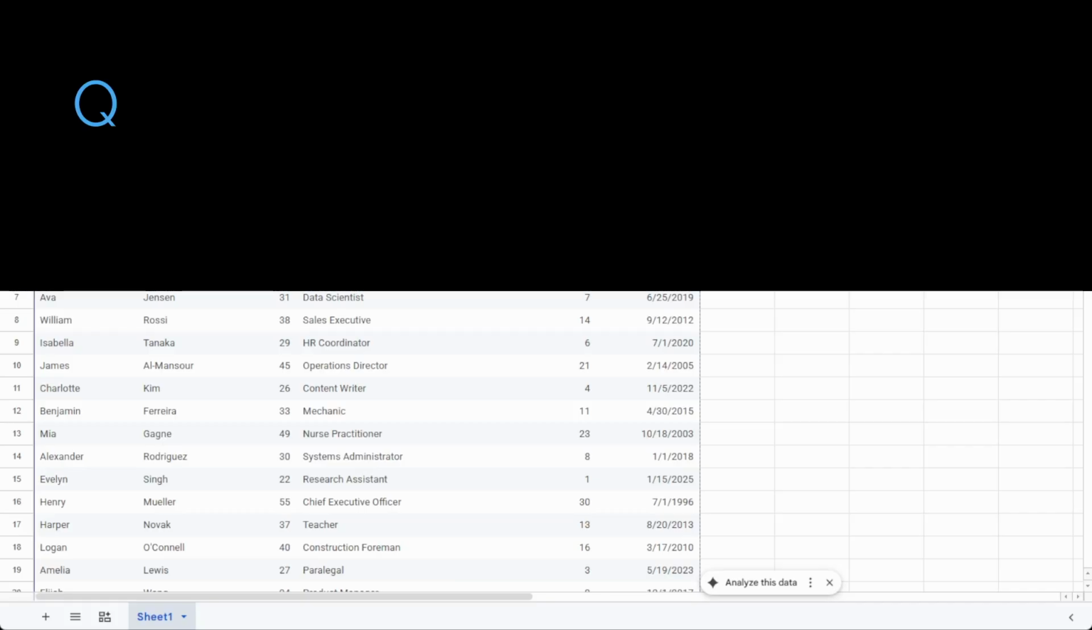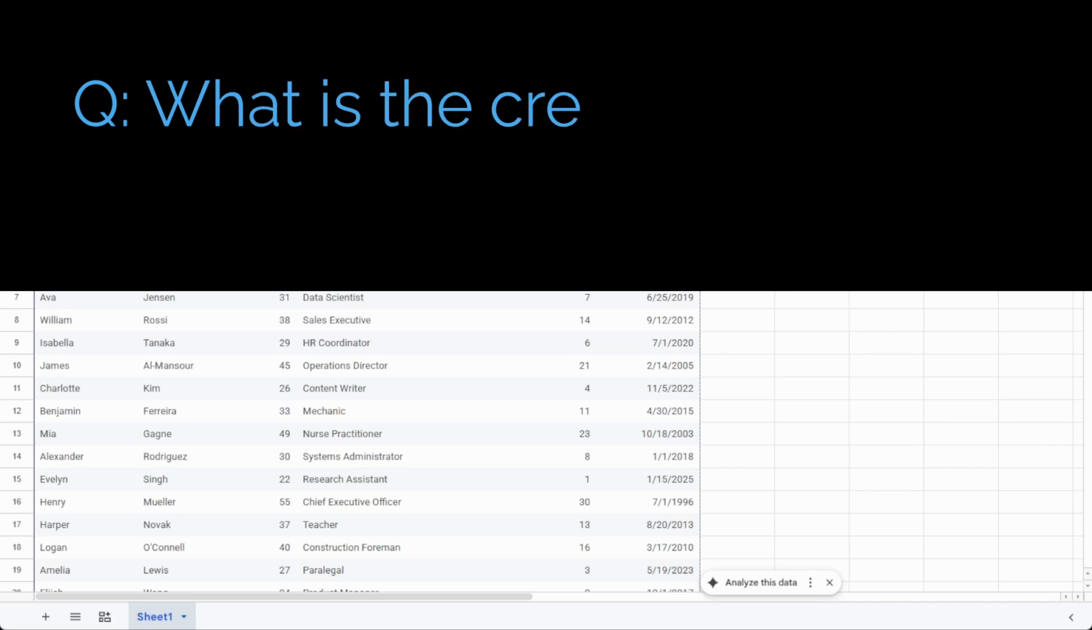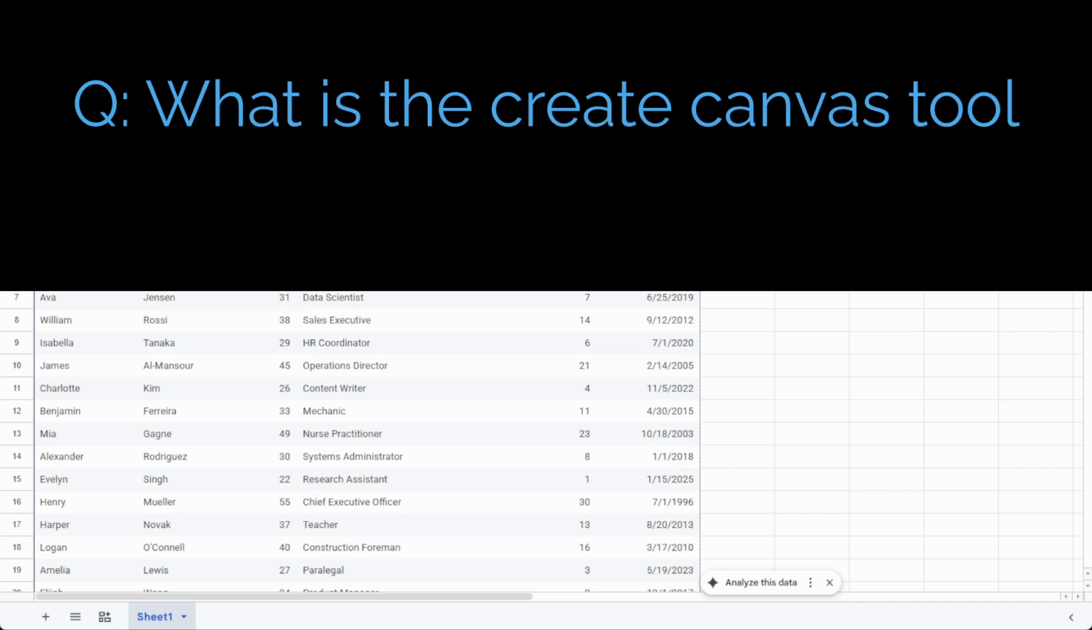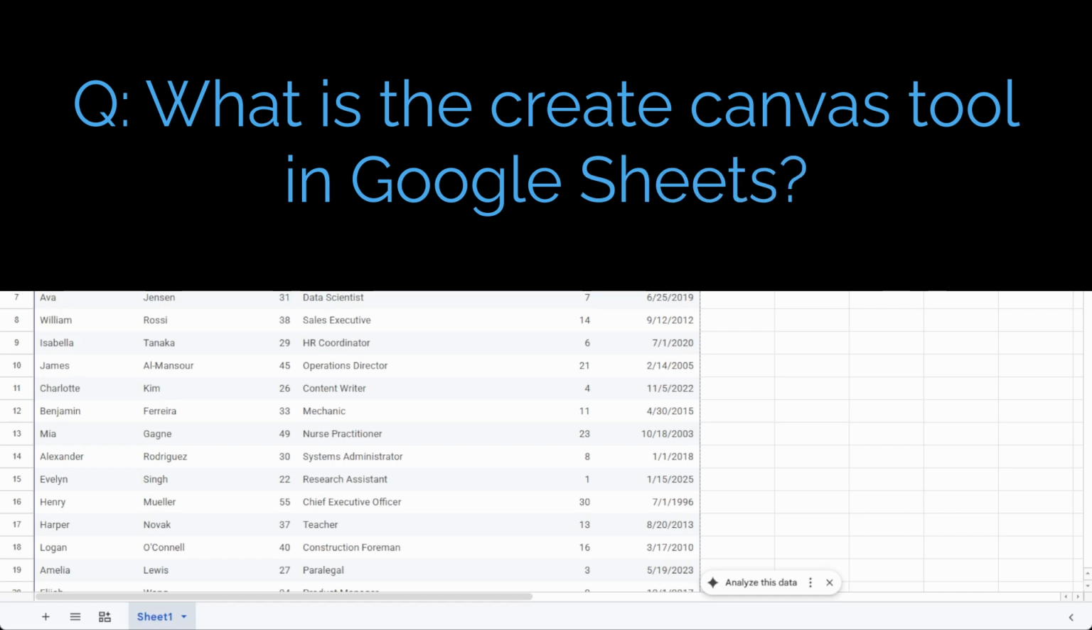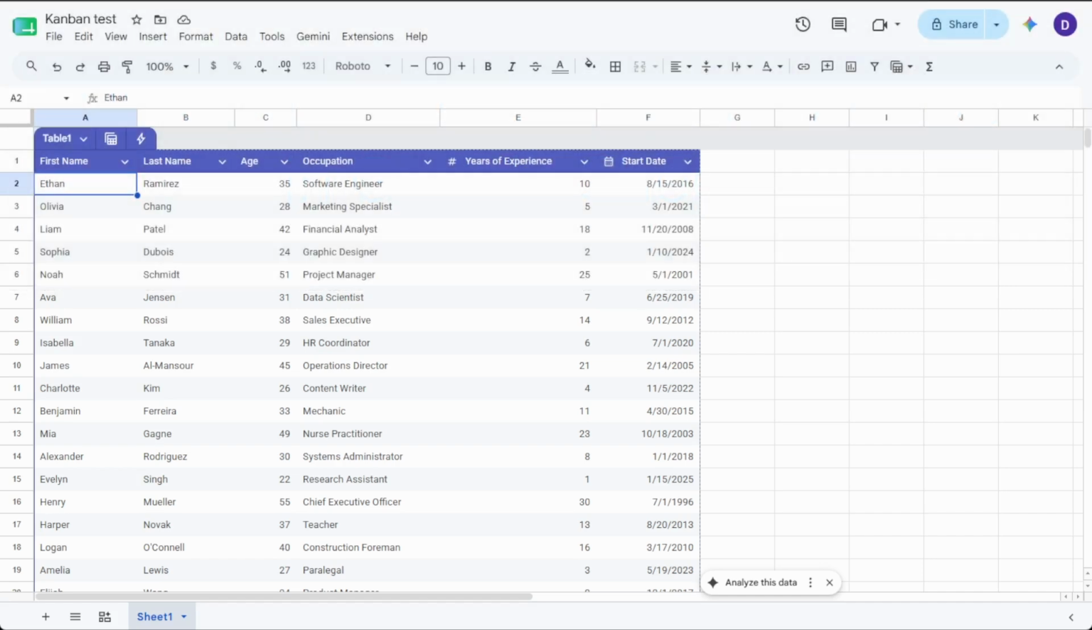Today's question is, what is the Create Canvas tool in Google Sheets? Yeah, so this is a fairly new tool. This is just a regular Google Sheet, actually from a previous video, and I just had Gemini create dummy data. So none of this is real. I'm sure there are people with these names, but this isn't based on any real people. I just had Gemini create a table with dummy data.